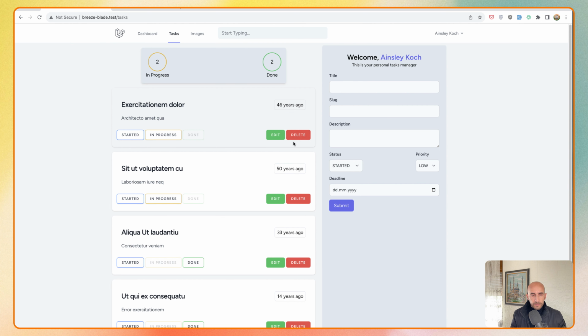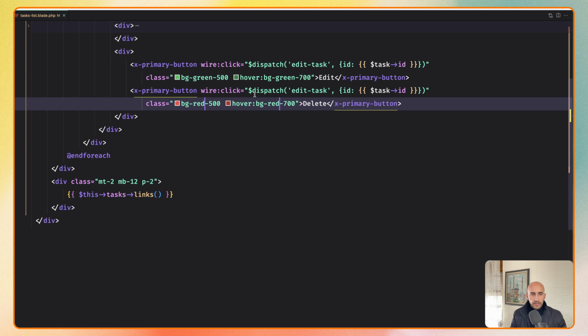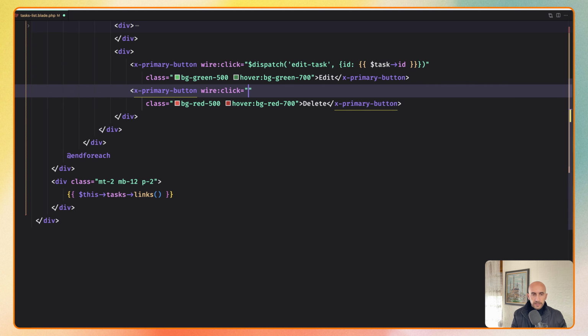Hover is good. Now when we delete, I don't want to dispatch. I want to trigger an action in the task list class. So I'm going to call an action and name that action delete, and we're going to pass the task ID here. So let's say task ID, not percentage but dollar sign, task ID, like this.